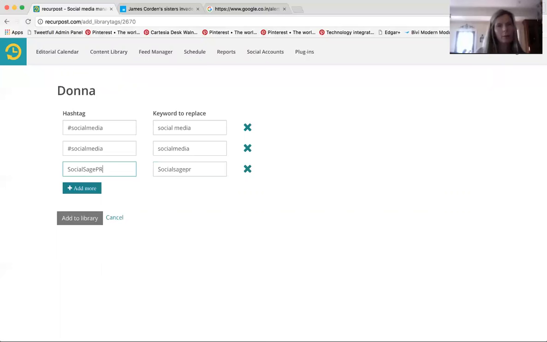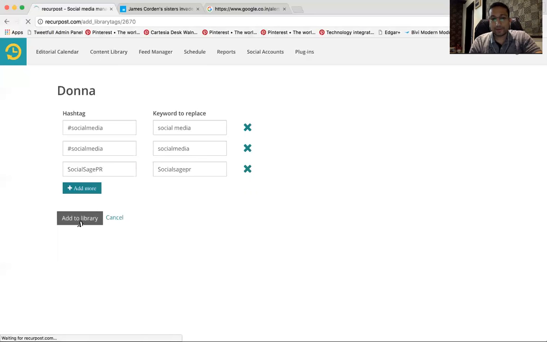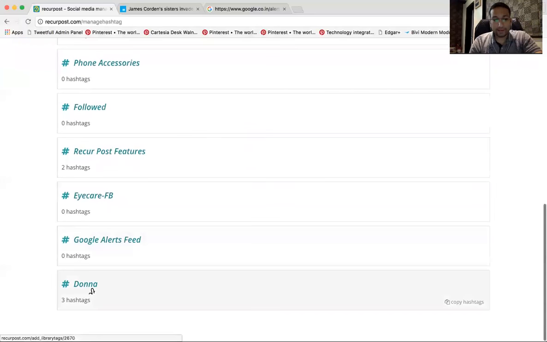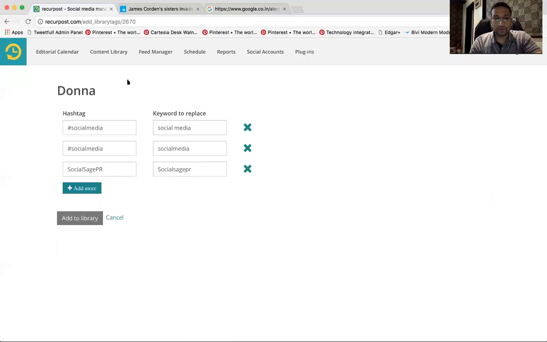So this is not only limited to hashtags, although that's what it is intended for. You could actually use it to change the case, how certain names appear in your posts. So it's like a find and replace for basically anything. Exactly. Okay. And you could add it to your library. So we have added that. Let's say what we added, social space media, right?